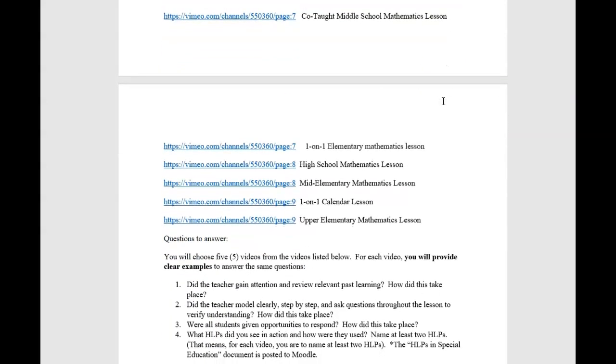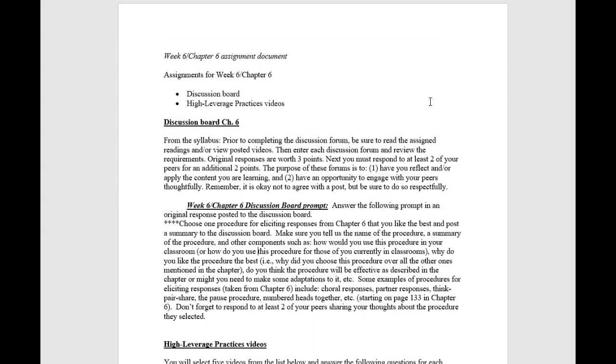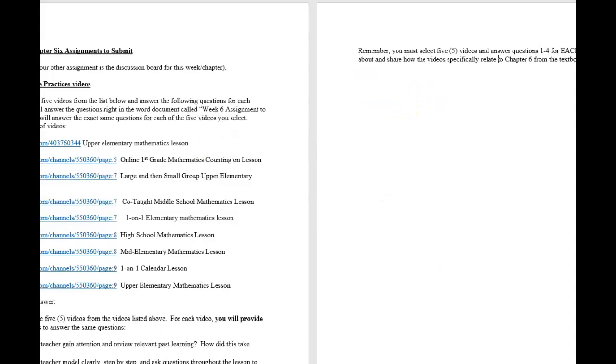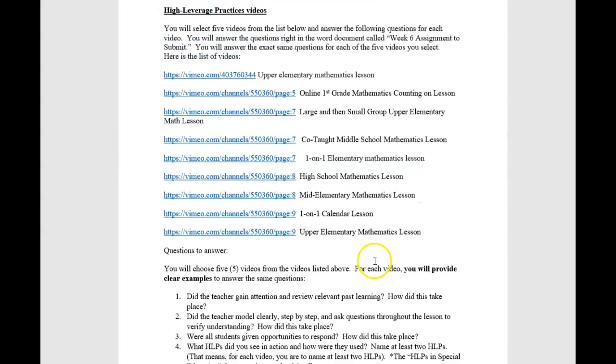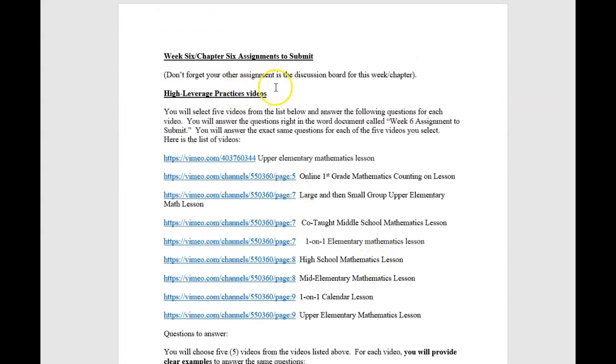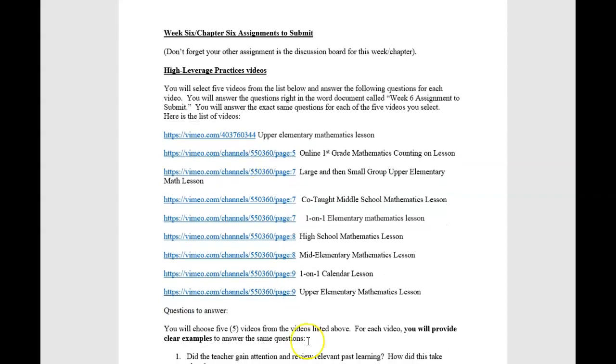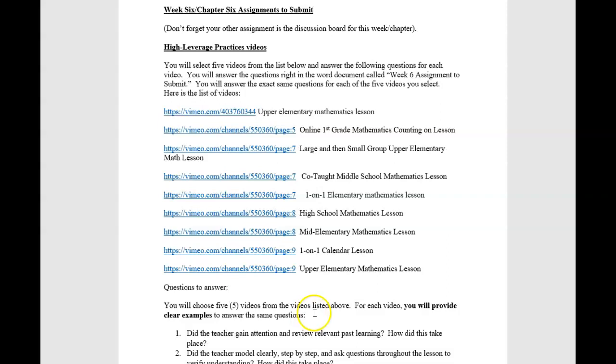Okay, so this is just kind of the overview of the assignment, but let me show you the assignment to submit. Okay, so here is the assignment to submit document. This is the one you will actually submit into Moodle. All right, so don't forget your other assignment is the discussion board, as I just talked about. So again, you will select 5 videos from the list and you will answer the questions down here. So you will provide clear examples to answer the same questions for each of the 5 videos, okay?